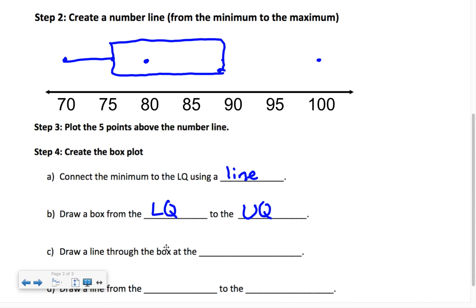Now we draw a line through the box at the median. That's the number that's going to be between the upper quartile and the lower quartile. Draw a line at the median. Finally, the last 2 points that we need to connect are the upper quartile to the maximum. So we draw a line from the upper quartile to the maximum, and our box plot's completed.